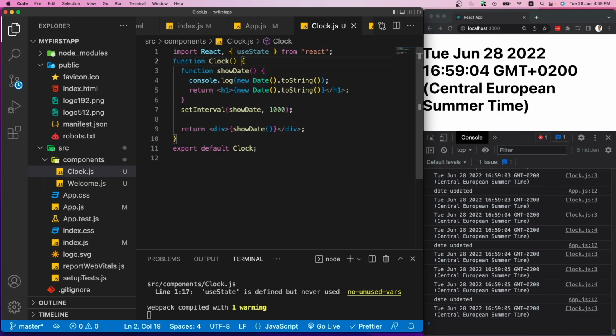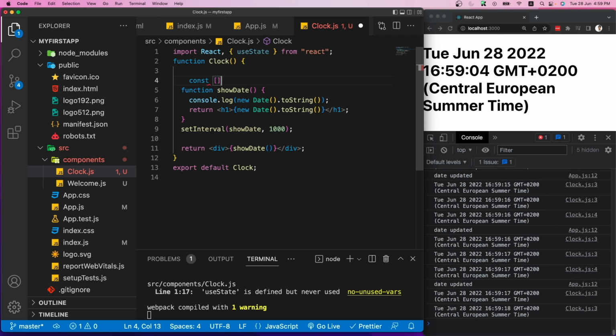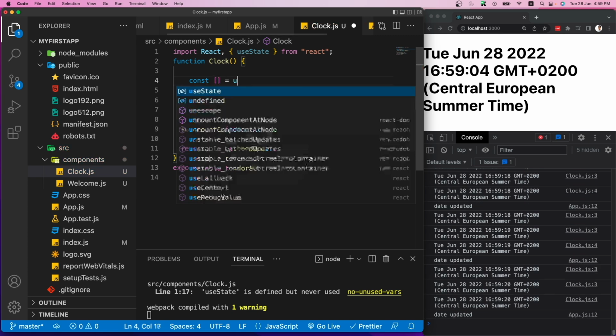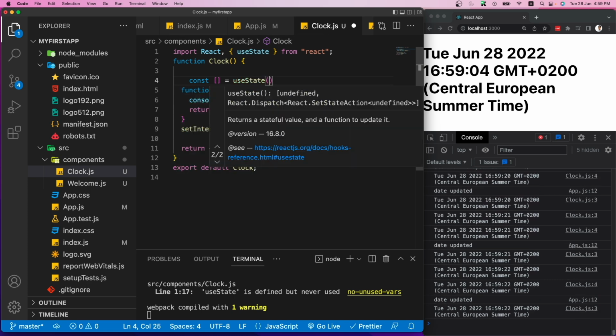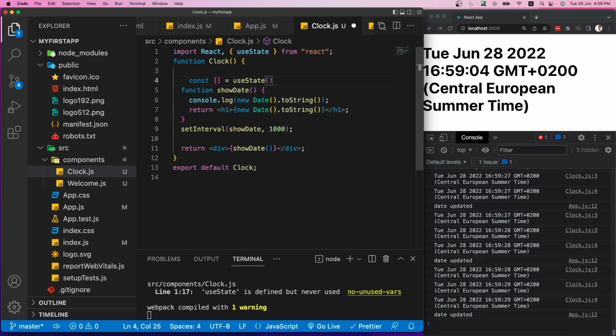All right. And now I'm going to create a constant. So how will you use a state in your function component? You create a constant, then you use an array-like structure, and then you have a useState. And here you need to give the initial value of your state. My initial value will be the same, so I'm going to copy this and add it here. And here I will have the time, and I will have a setTime.